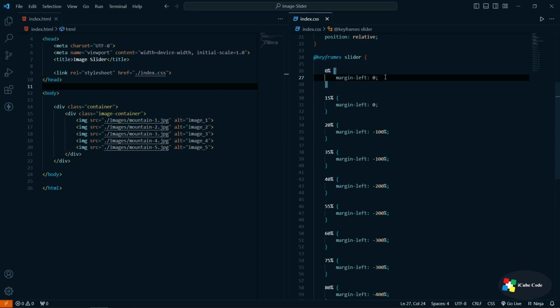Because of that reason, the image will not stay on a single place, it will continuously move. But if you want the image to stay for 1 second or some seconds, you have to add one more keyframe here, saying that the margin left or whatever property should be the same thing. So that's how this will work.